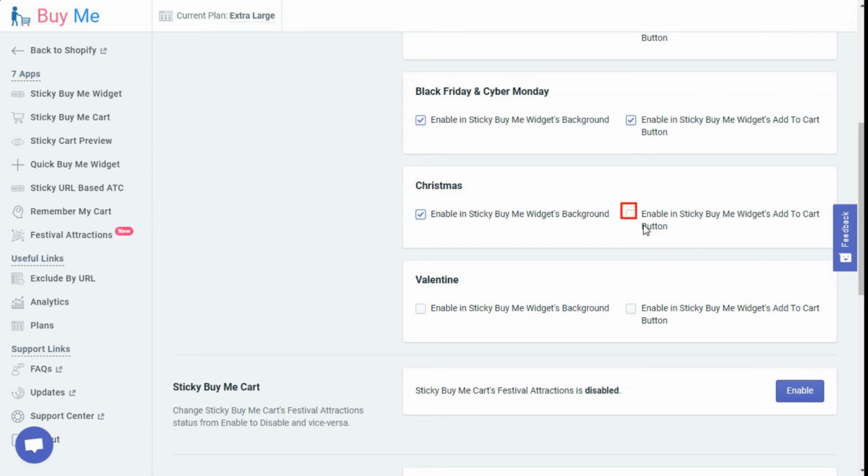And second is enable in Sticky By Me widget's Add to Cart button. Using this option, you can set an animated icon around the Add to Cart button of the Sticky By Me widget during the Christmas festival.